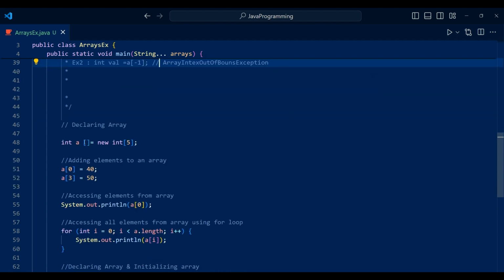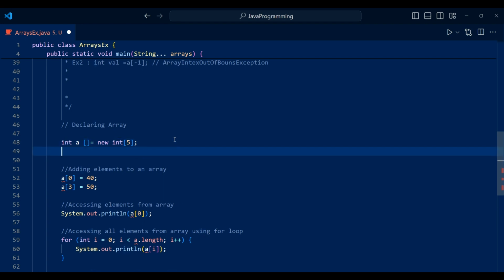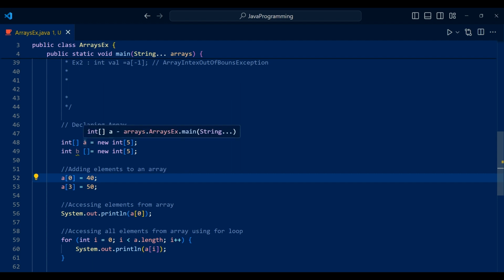This is also perfectly valid. Let me copy it and explain the rules. What is the recommended approach? Let me remove this. Instead of this, I can declare B. This is the valid and recommended approach: data type, square brackets, and variable name. This is perfectly valid and moreover recommended. The other form is also valid but not recommended.